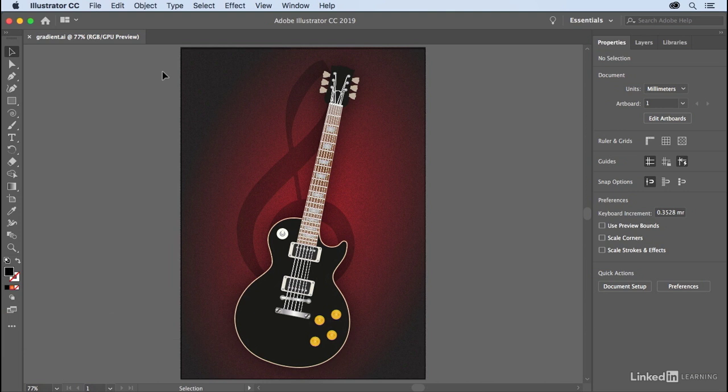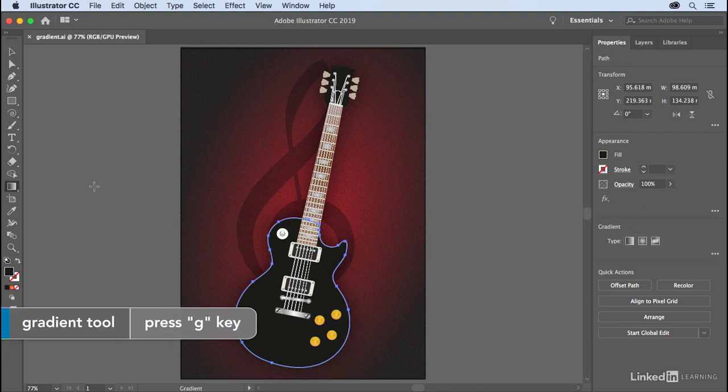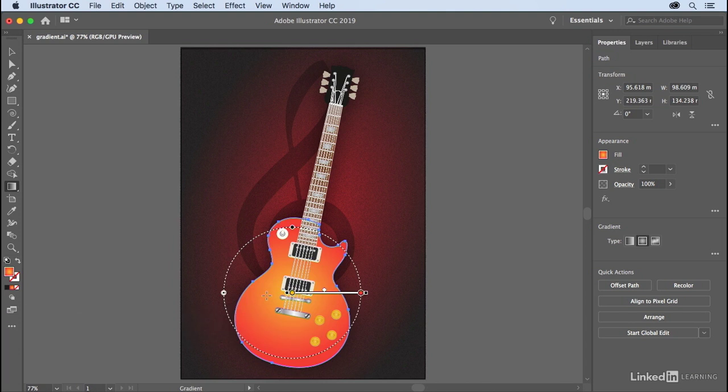going on with gradients. I'm going to select the body of this guitar and then I'll tap G on my keyboard to get the gradient tool and click on the body of the guitar. And you can see straight away I get a gradient.